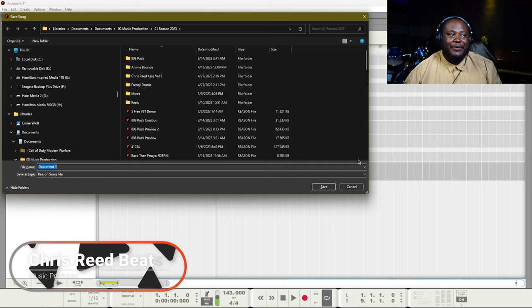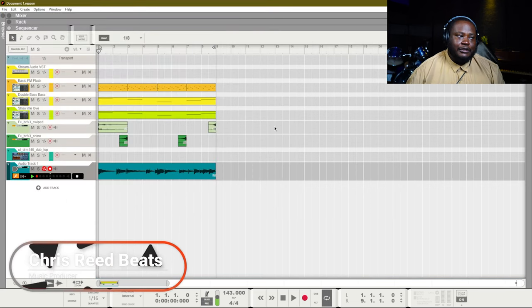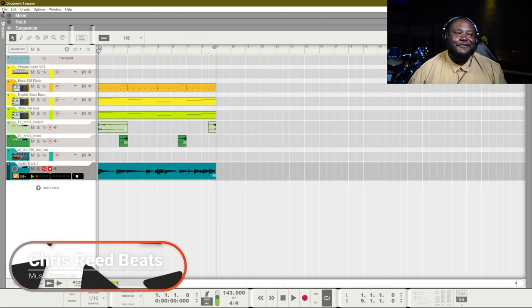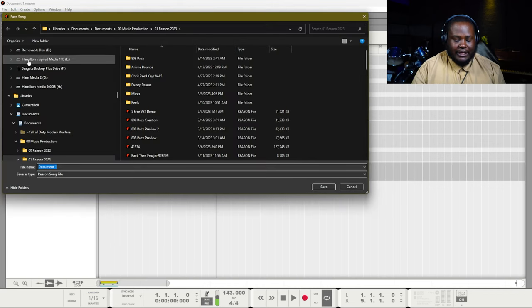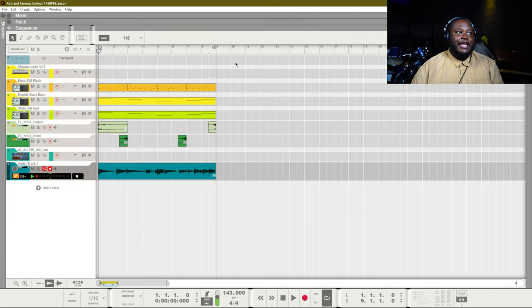Let's save this. I have a bad habit of not saving when I should, so let's make sure we save this track. To save what we have so far, let's go to File. We're going to hit Save As, and then we're going to name this guy Rich and Famous. I also like to include the key that I was making the beat in, as well as the BPM. So we're at 140 BPM, and we saved that guy just like that.